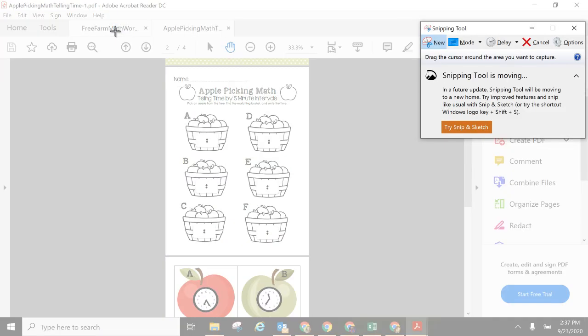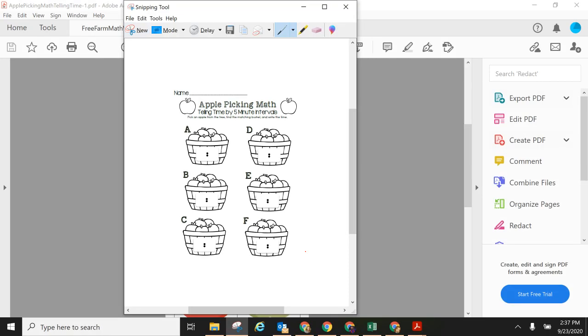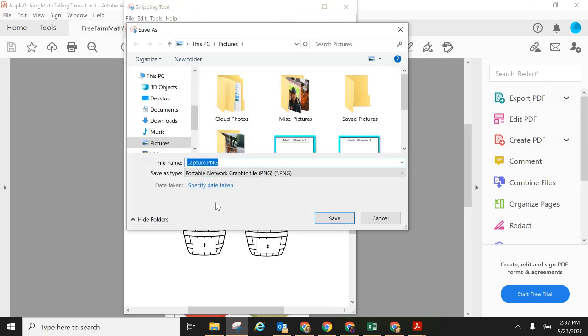So now again, it grays out the background. You're going to take your cursor and put it up in the upper left, click and hold and drag to capture the worksheet that you're looking for. Okay, and then release when you're done. Again, you're going to right click, not copy. You're going to do save as, save it to the pictures location, and then I'm going to name this one Apple Time. Okay, and then click on save.